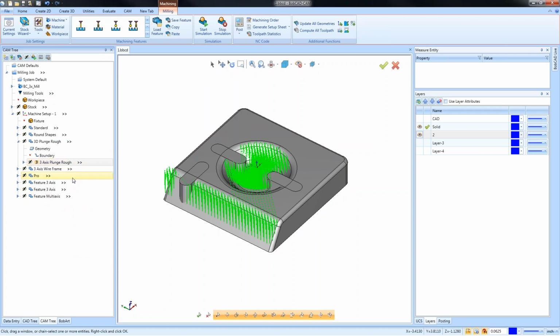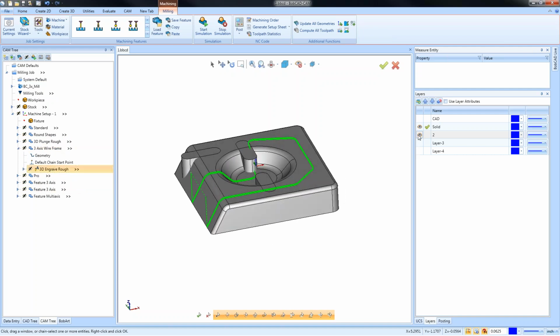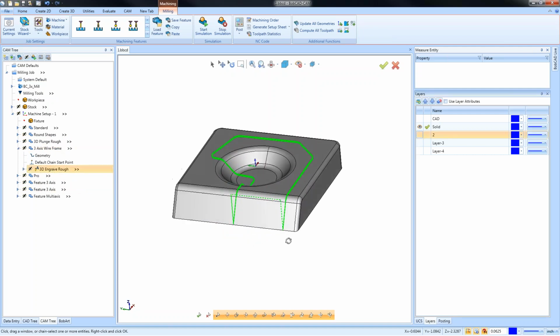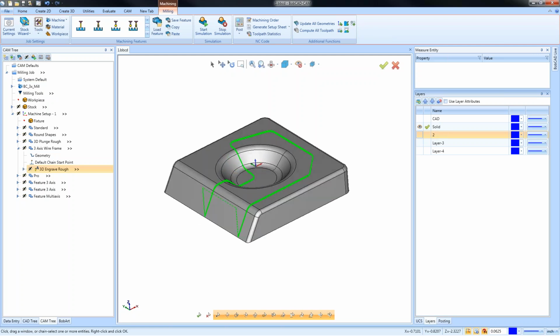Plunge roughing, again, is a roughing routine where you're kind of like drilling the material out. And again, you can select the model, you can tell it how much it's going to step over, and then it will work its way through that, plunging it out. 3-axis wireframe, again, this is more like a manual toolpath, so you can select the 3-axis chain and drive it along that chain.